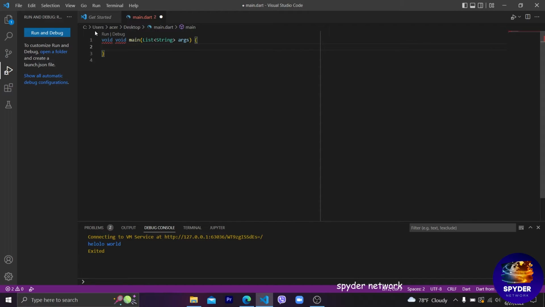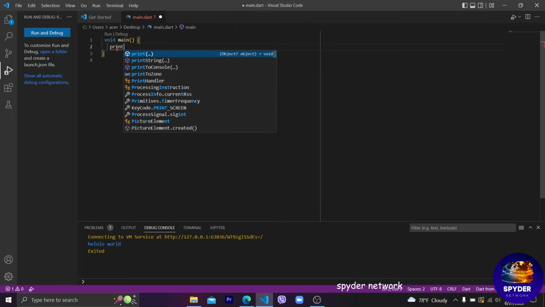I enter it. It's void here. I remove this. The main function can take arguments. So to write the first Hello World program, we type print. The print function helps us print whatever we write inside the print in our terminal.